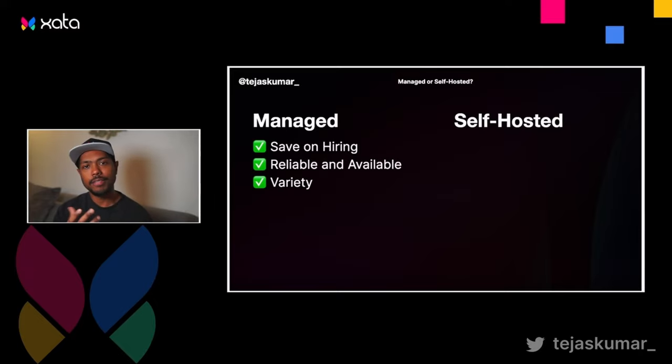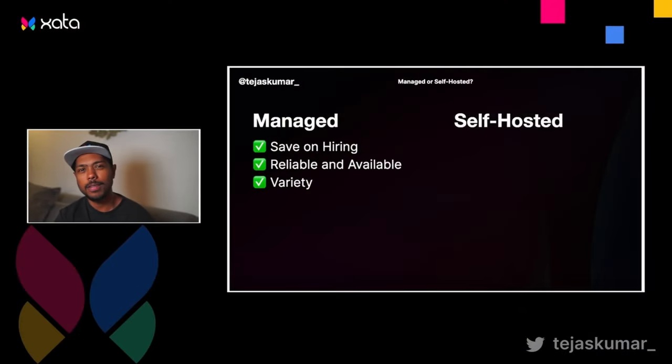Number three, variety. There are so many managed databases around. I work for one, but there's Cosmos DB, DynamoDB, FaunaDB, EdgeDB. There's tons, right? And it's really the choice of the person. We at Zeta don't really have an opinion there. We think we give the best developer experience, but it's up to people's choice. That's pretty cool. What are some cons of managed?